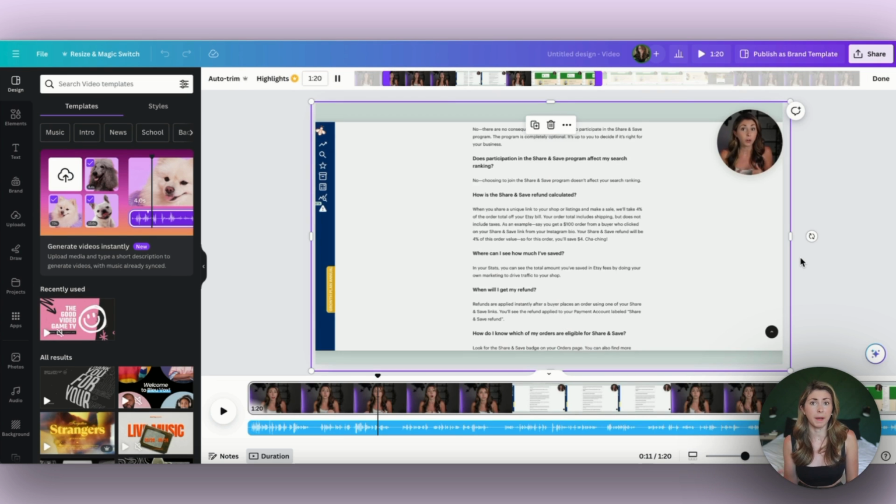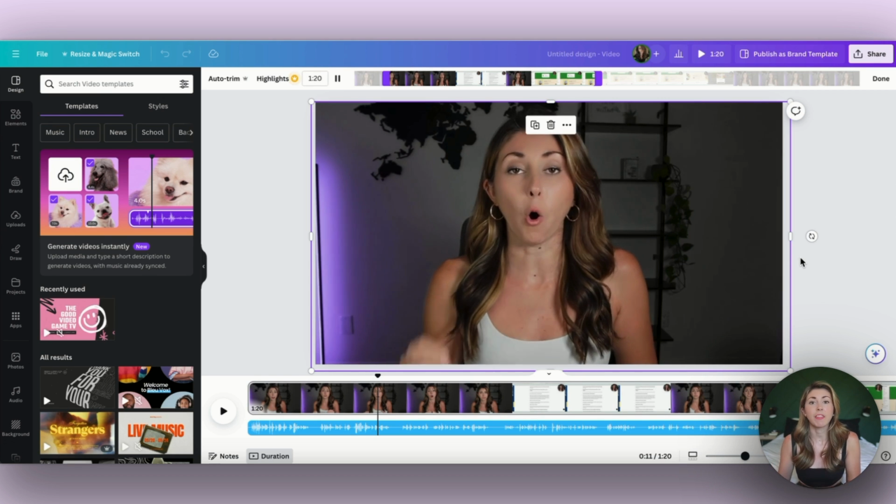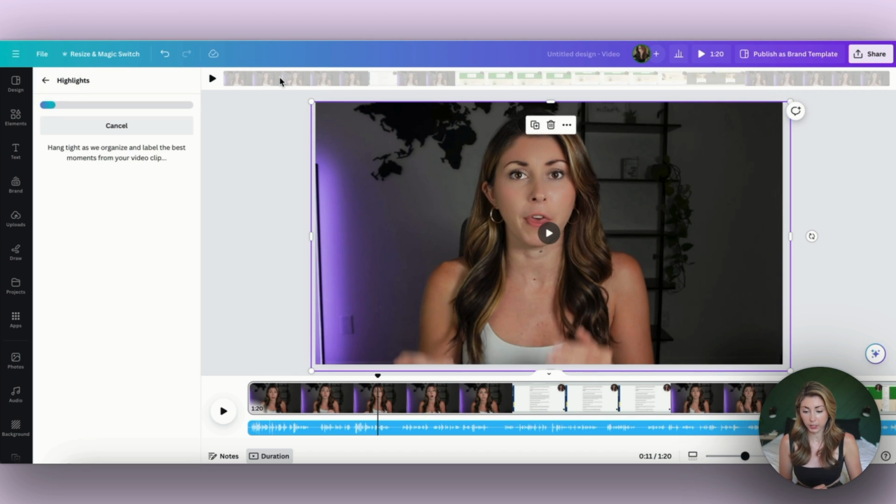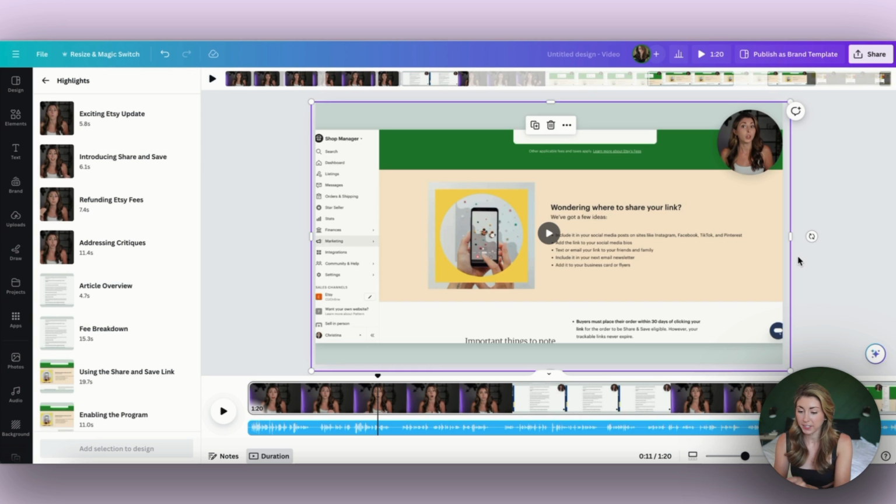Auto trim brought my video from 3 minutes and 30 seconds down to a minute 30, possibly just grabbing at the most important points that it was able to pick up. And then we have highlights as well. And if we click on highlights, then we can see at the side here, this has pulled a bunch of little clips from this video into short form videos. So we have things like exciting Upsy update, introducing share and save, refunding Etsy fees, addressing critiques, so that you can pull important parts from this video out.